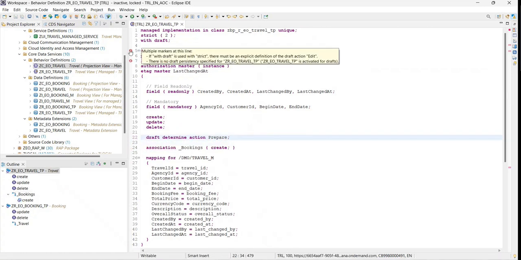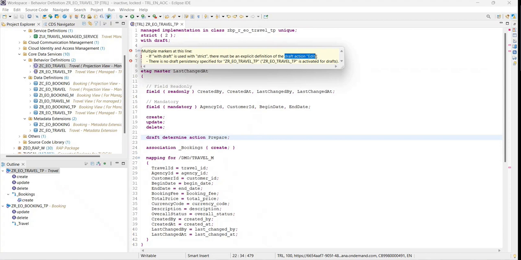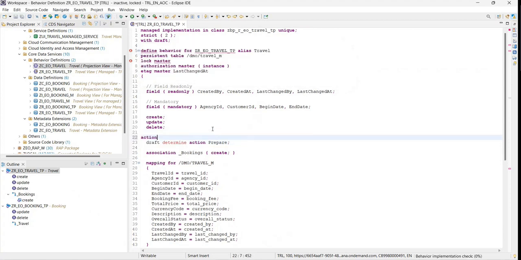Now let's go back. There is another error. If with draft is used, then there must be an explicit draft action edit. So this is not a determine, this is instead saying draft action edit. So I'll say draft action, and here you will be specifying that particular action over here.